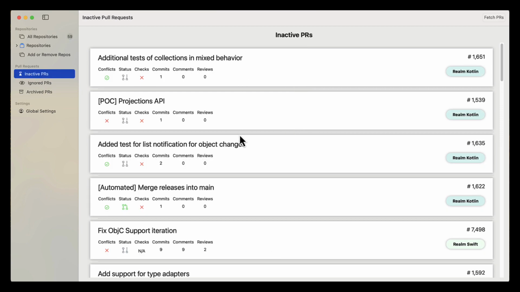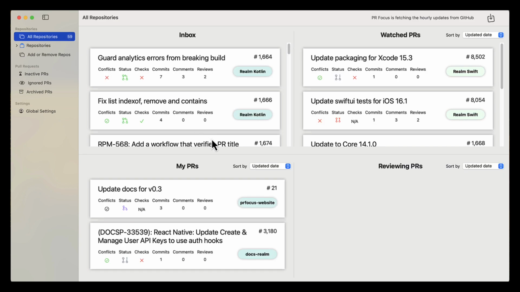I can see here all of the pull requests that haven't had activity within the interval that I configured either on a repository basis or on a global basis. When one of these pull requests has activity again, it moves automatically out of this inactive PR dashboard and back into my main dashboard view. This lets PR Focus get it out of my way when there's nothing interesting happening, but it returns when there's an update that I need to pay attention to.